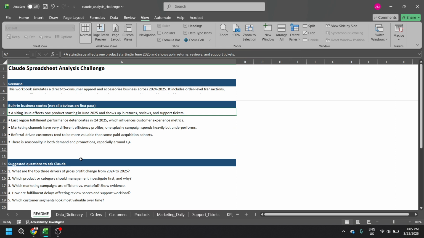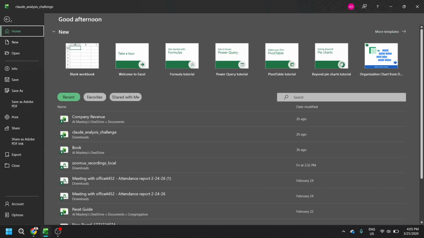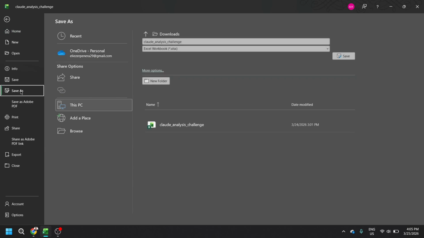When you're ready, go to the File menu at the top left of Excel. From the File menu, choose Save As. This tells Excel you want to create a new copy of the file in a different format without changing your original spreadsheet. If you're working from a cloud location, you might also see Save a Copy. Either option is fine as long as you'll be able to choose the file type.